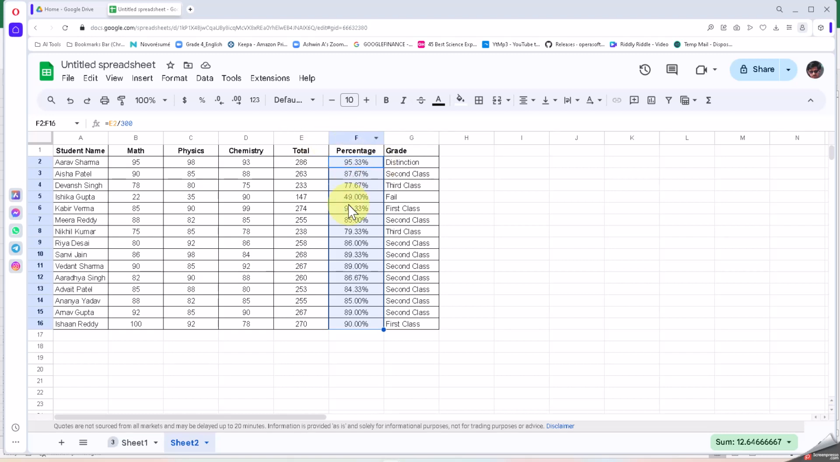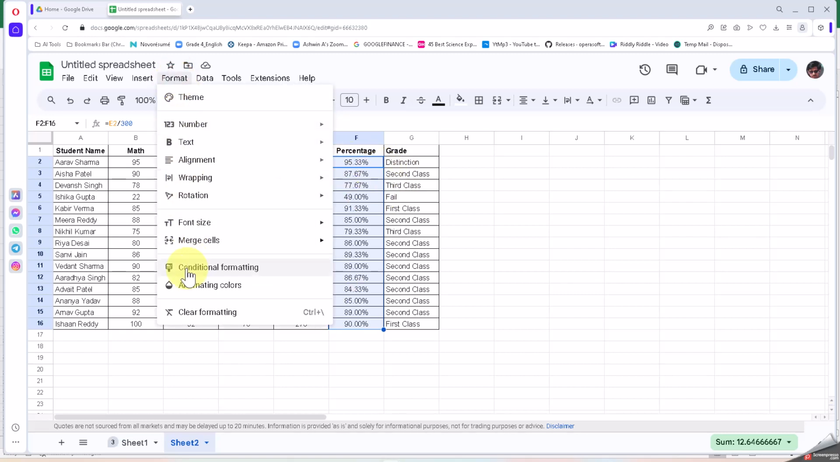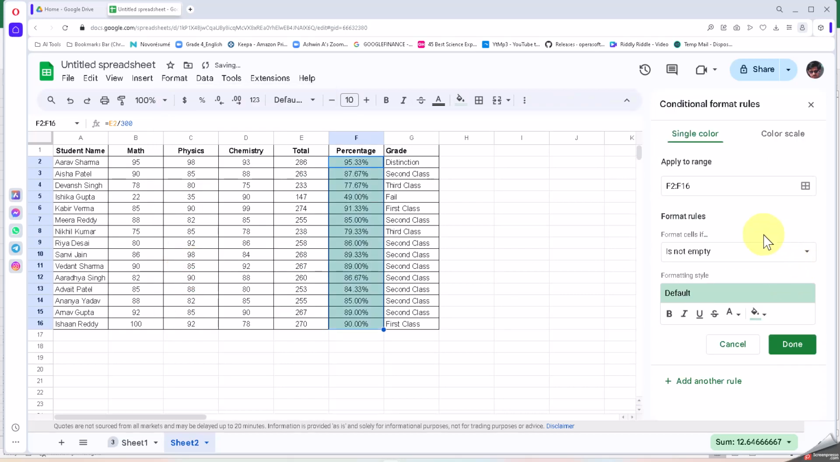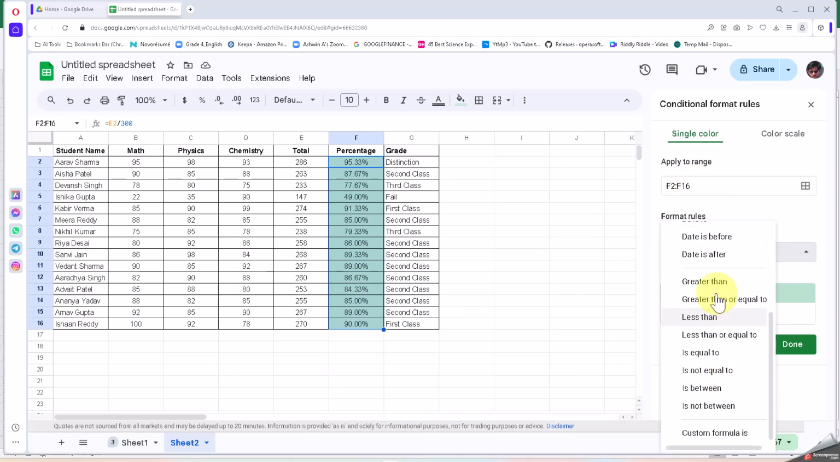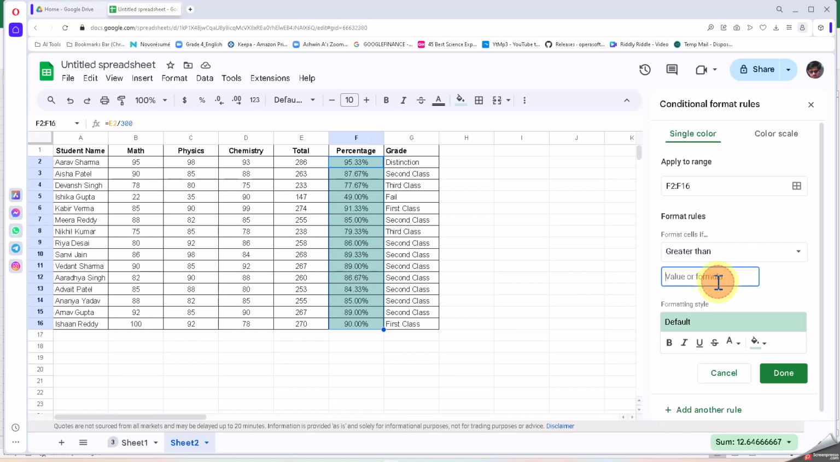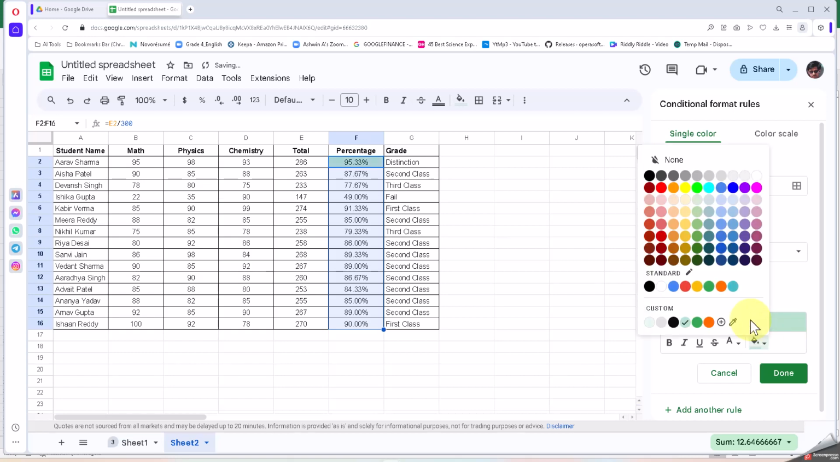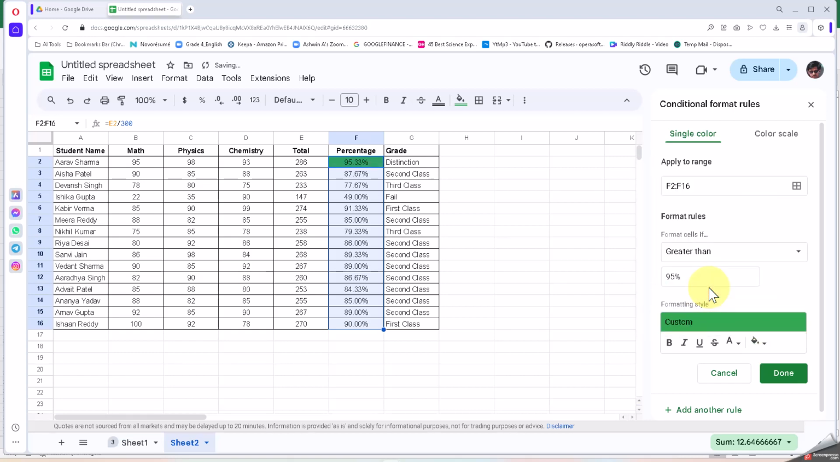So I select all the data that I am interested in. It could be percentage or grade whatsoever. For now I'm selecting the percentage and I'm going to format here and then conditional formatting. So I am selecting that range here, F2 to F16. It is what I'm seeing here, and then I say is greater than. If it is greater than 95 percentage, then I'm going to use dark green.